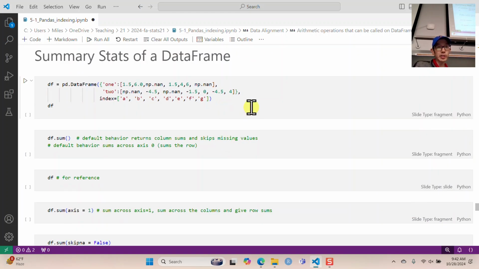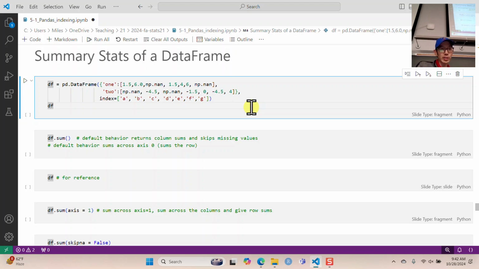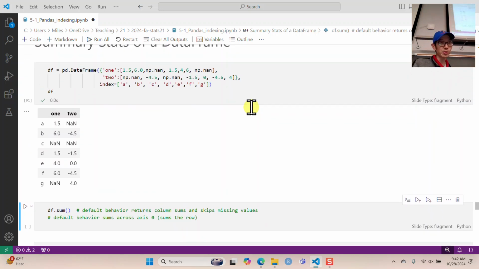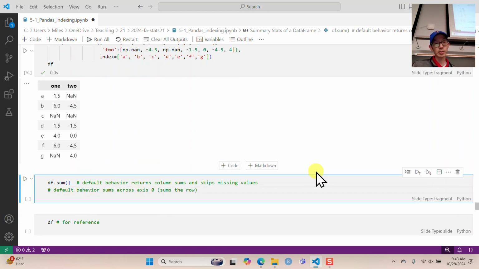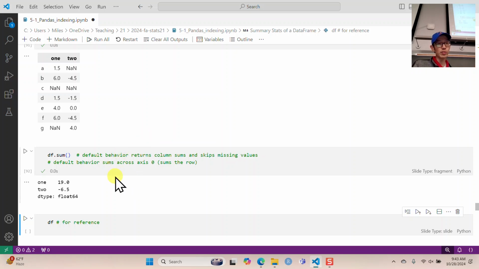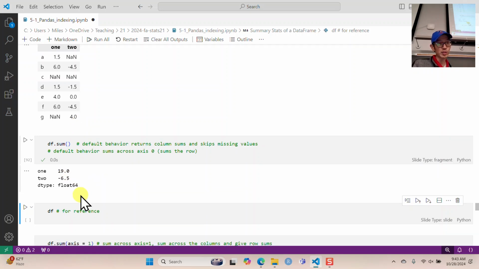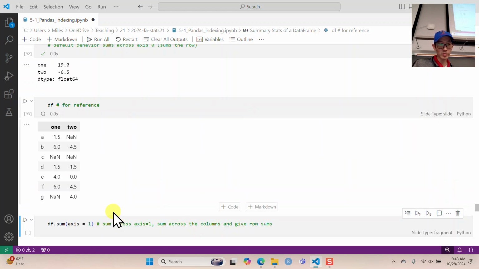Okay, you can also get summary statistics for a data frame, including things like sum and mean. So here I've created a data frame. I've got a column 1 and a column 2 and index A, B, C, D, E, F, G. Some of these things have NaNs. Okay, so when you do df.sum, it's going to return column sums, and by default, it's going to skip the NaNs, so we get a sum for column 1: 1.5 plus 6 plus 1.5 plus 4 and 6, that adds up to 19. Here I get negative 4.5, negative 1.5, negative 4.5, and positive 4, I guess adds up to negative 6.5, okay?